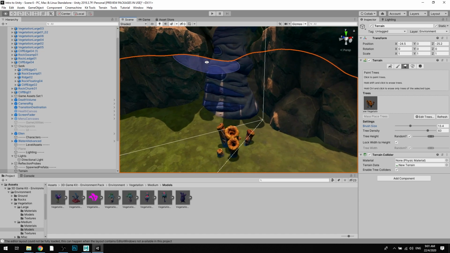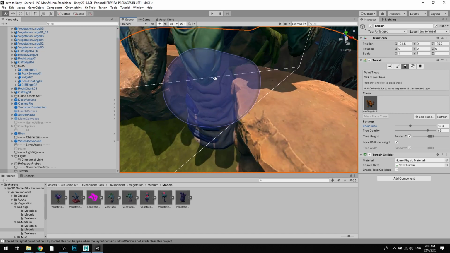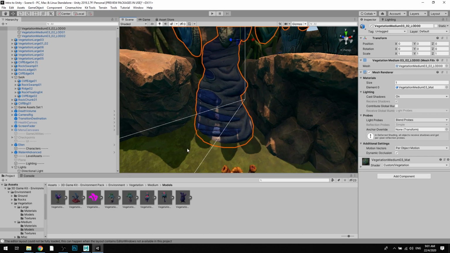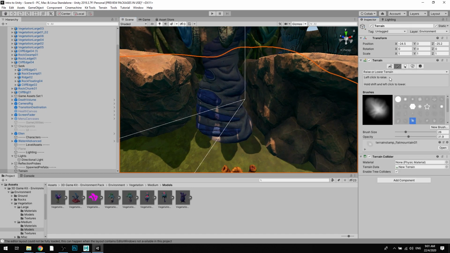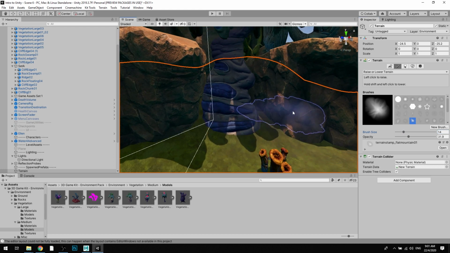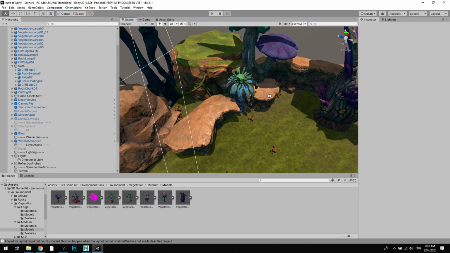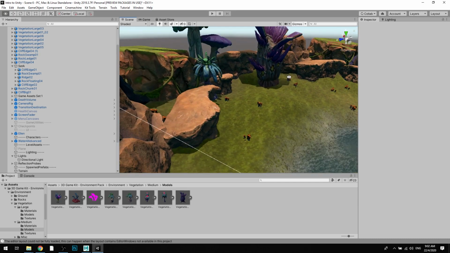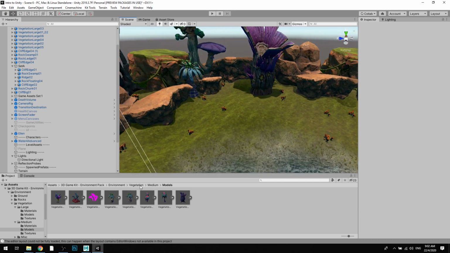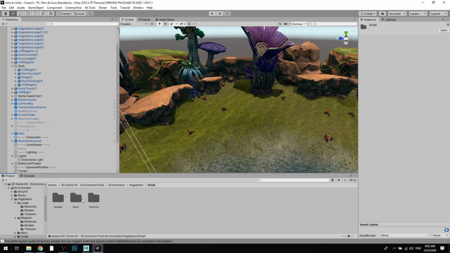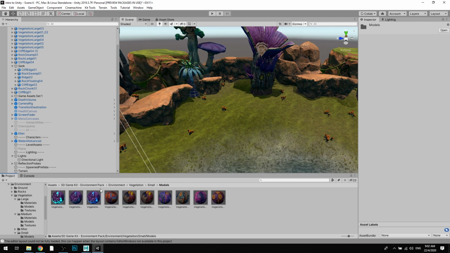I can just press shift to erase some of those mushrooms over there, and we can go back to this terrain here and perhaps raise it a little bit so that it matches. Alright, so these are some of the things that we can do to add around here. So you can add medium-sized as well as smaller-sized vegetation models.